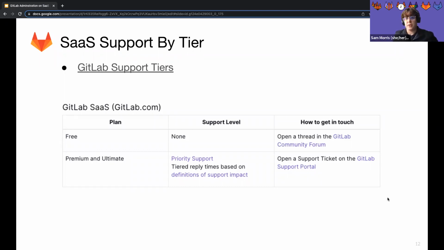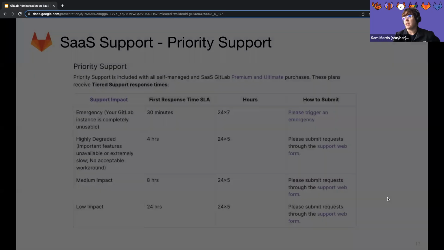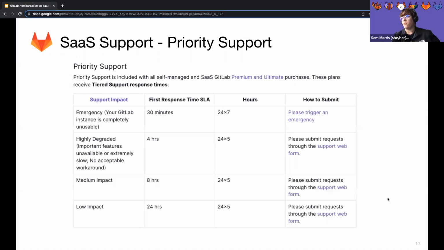Generally, any paying customer is on a Premium or Ultimate plan, and both have priority support. So these are different reply times and SLAs based on the support impact and the severity of the ticket opened. However, you do have access to those SLAs, and support engineers will get back to you on any issues that you may have. Here are some of those.